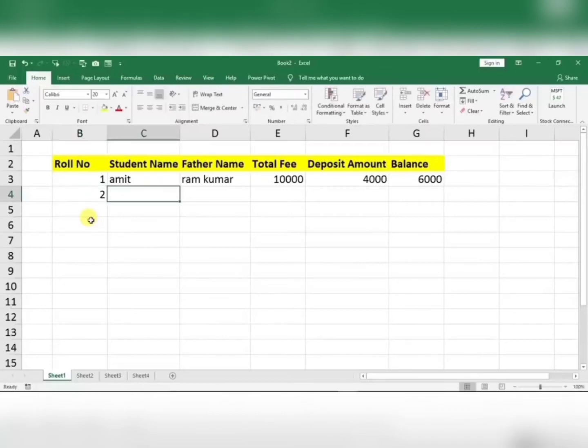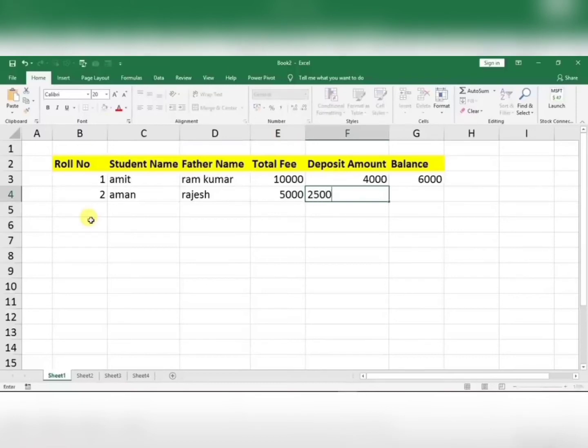So we write the roll number here. After that press the right arrow. Then the student name, again press right arrow. The father's name is like this. Similarly, we will go to another cell by pressing the right arrow. Now what will happen if I press enter? We will go to the cell below.